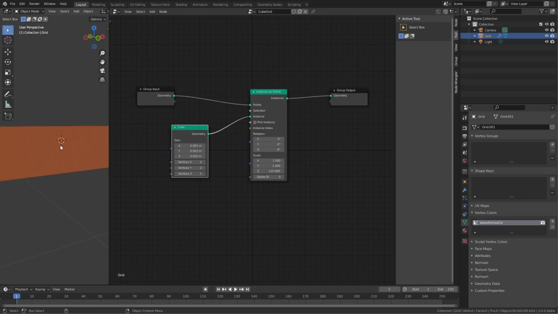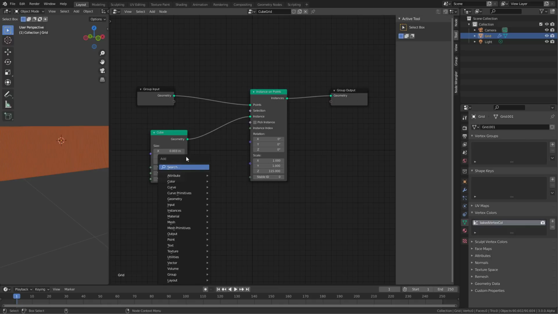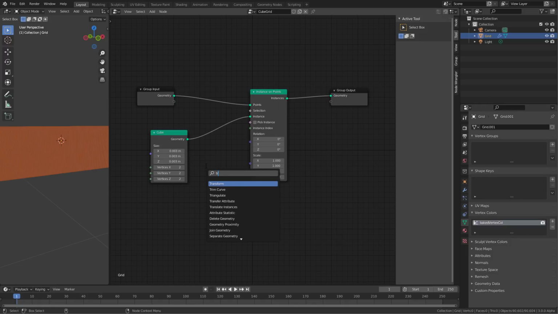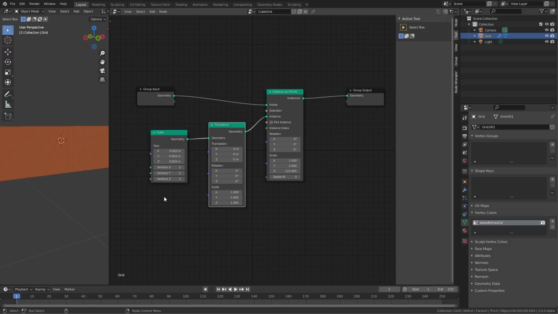Last time I moved the pivot. But this is a procedural cube, so I cannot move the pivot to the bottom of the cube. But fortunately, this node here operates in world coordinates, so I can just transform this cube up a little bit. So let's use a transform node, transform, and put it here. Let's move it up half of the Z size.